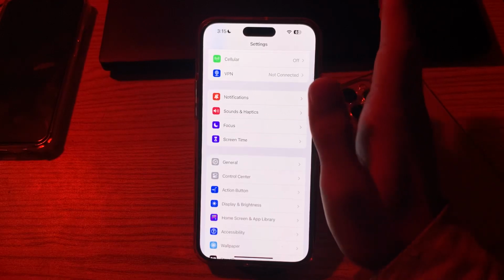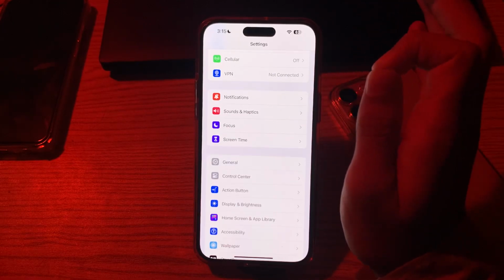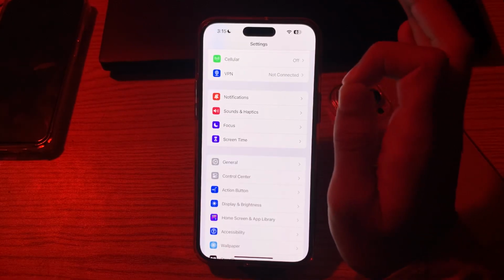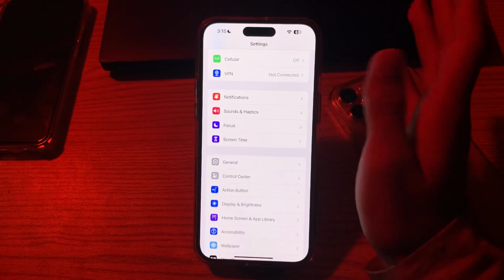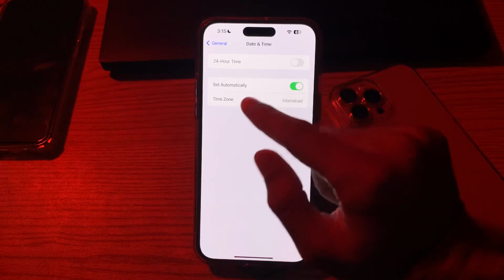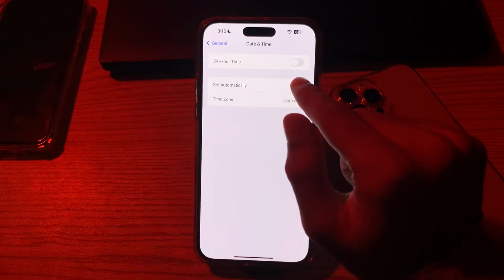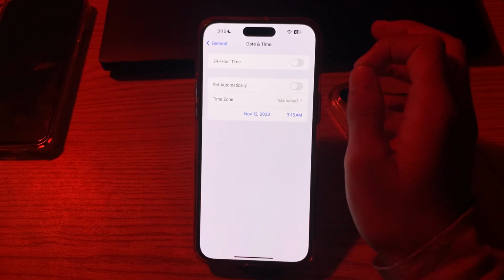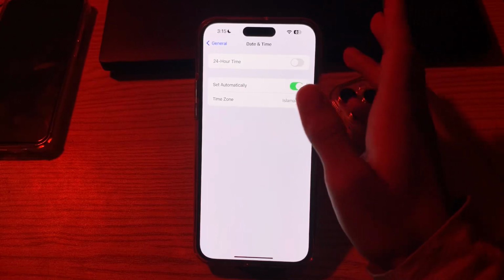After this, if you're still facing the issue, make sure that the date and time on your iPhone is set correctly. Open your General settings, tap on Date and Time, and make sure that it is set automatically. If it's disabled, then make sure that it's enabled.